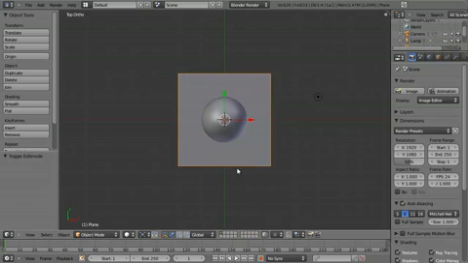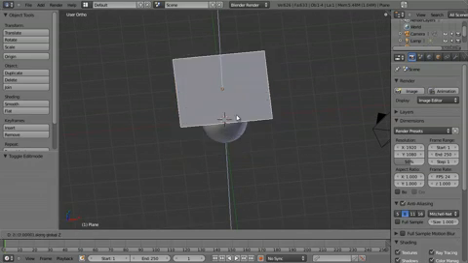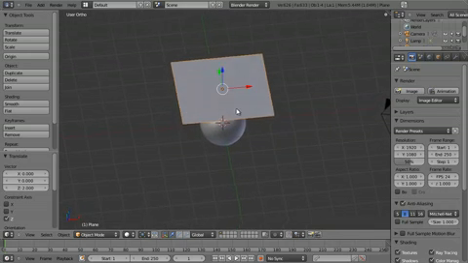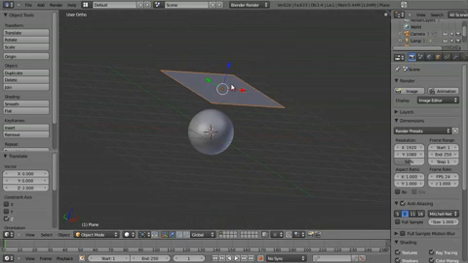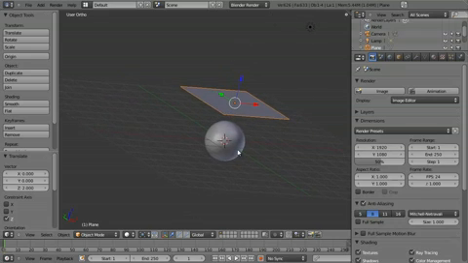And let's hit Tab to leave edit mode, and we'll just hit G and Z to lock it to the Z axis, and then hit 2 to move it up just 2 increments, and this way it's positioned above the sphere. With the cloth simulation, since it's related to the physics engine, it takes into account real gravitational forces such that it'll just fall down right along the Z axis.